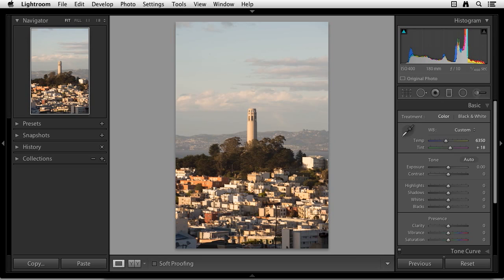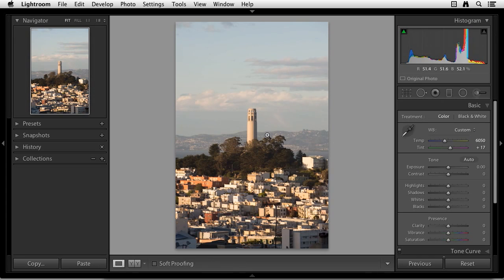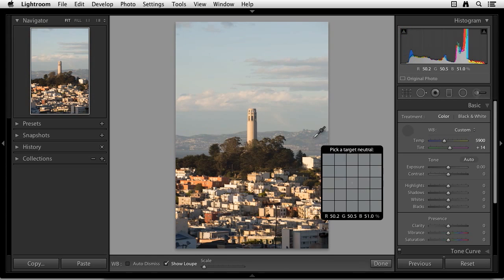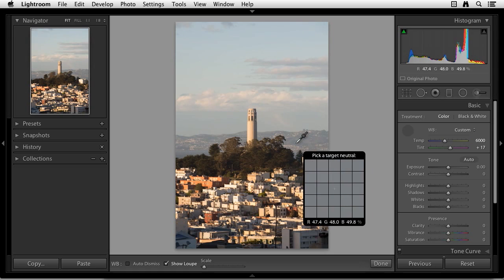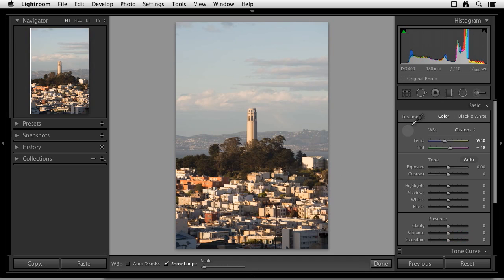A lot of times I really need to poke around to find the right neutral spot. Instead of having to hit the W key again and then coming back and clicking and then hitting the W key, poke around, find another point. If you deselect auto dismiss, it'll just stay there the whole time while I'm clicking away on different points, and it won't go back into its little socket there.